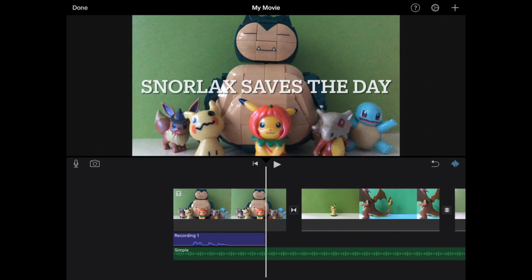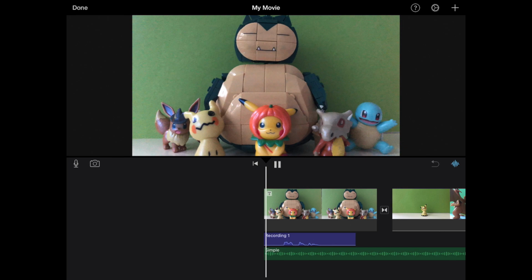You will notice in my example, Apple iMovie will automatically lower the volume of the background music during the voiceover and bring the volume back as soon as the voiceover ends.